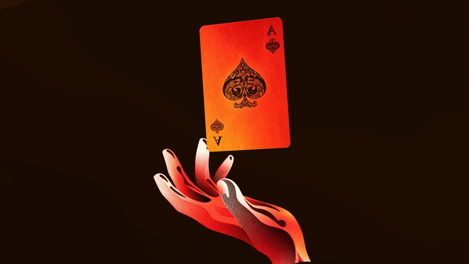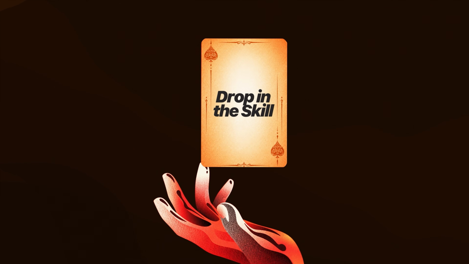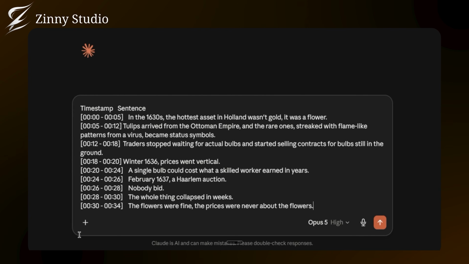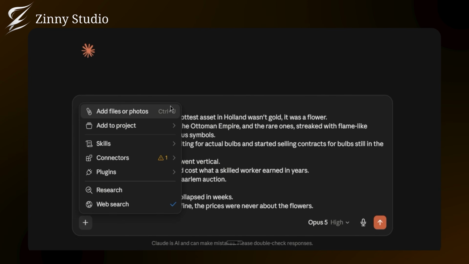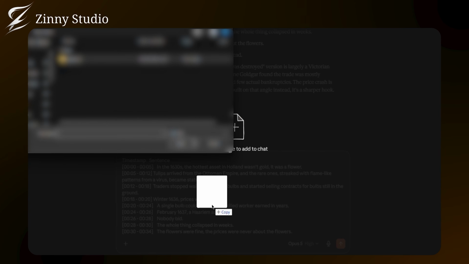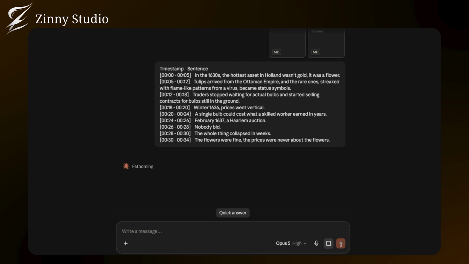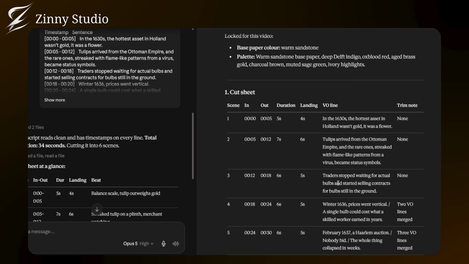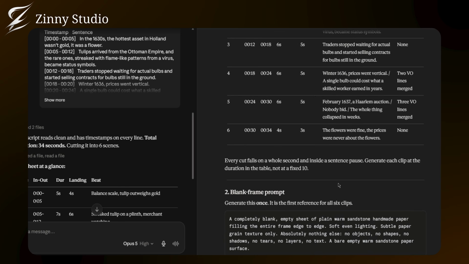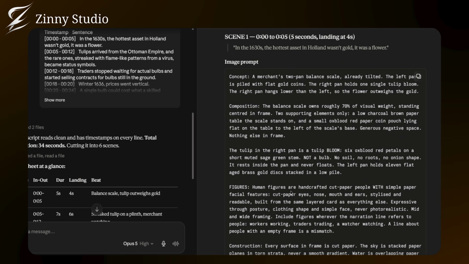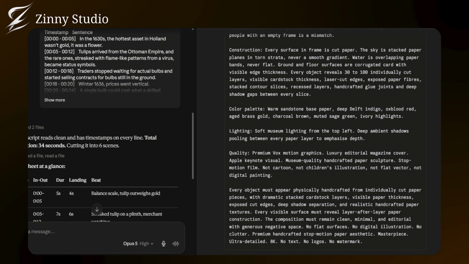Now this is the step where we are going to save our time. Go back to the same Claude chat you wrote your script in, paste your timestamps in, then click on the plus, click add files or photos, and drop in the skill I made for this, and hit enter. So it takes those timings and cuts the film into scenes, and every cut sits on a pause in the voice. And notice it didn't give me 9 scenes for 9 sentences, because anything under 4 seconds is too short to animate, so it merges the short lines and makes it one scene.